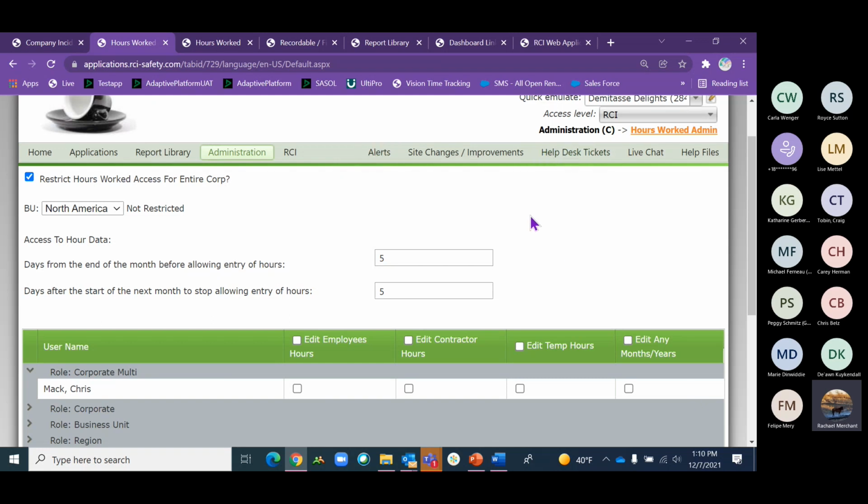They would have to actually reach out to a corporate person to go in there and allow them more days to do that. You'd want to make sure this box is checked here, the restrict hours worked access for the entire corp. And then it is BU specific, or business unit specific. So you would select the business unit that needs to have the restriction, and it's going to apply to all locations that fall under that business unit.